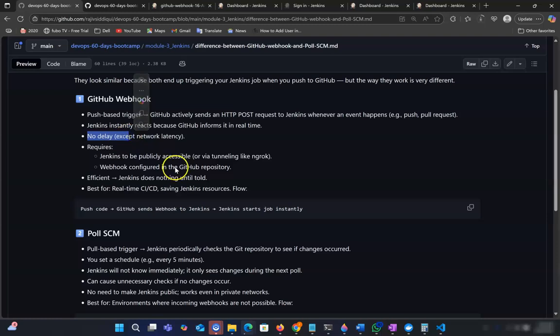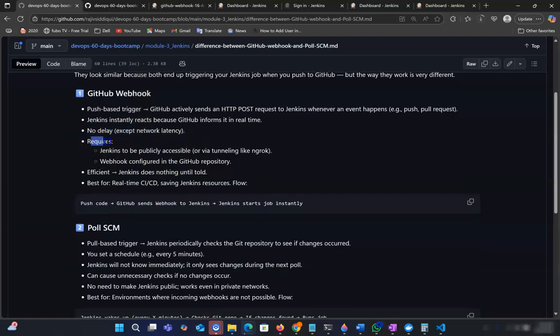So no delay, because right away it will happen. The requirement is what? Jenkins must be publicly accessible. Otherwise, the GitHub webhook is not working. But Poll SCM is working with a private IP also.